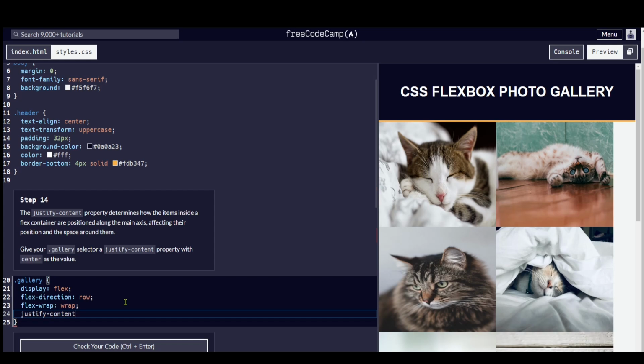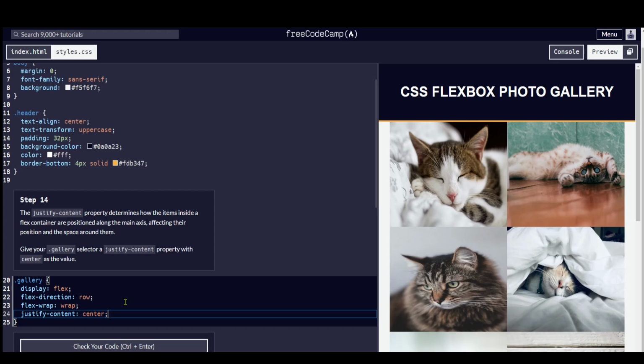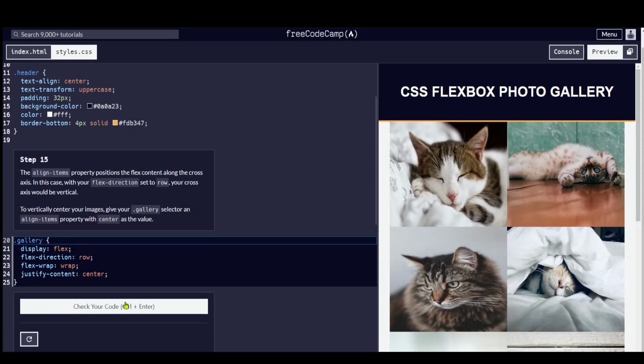Justify content property with center as its value. Okay. The align items property positions the flex content along the cross-axis.